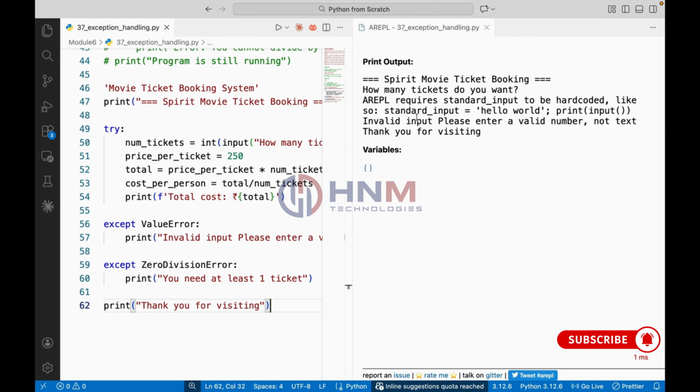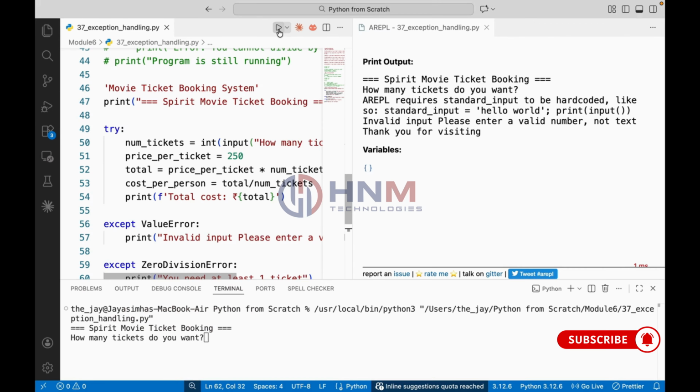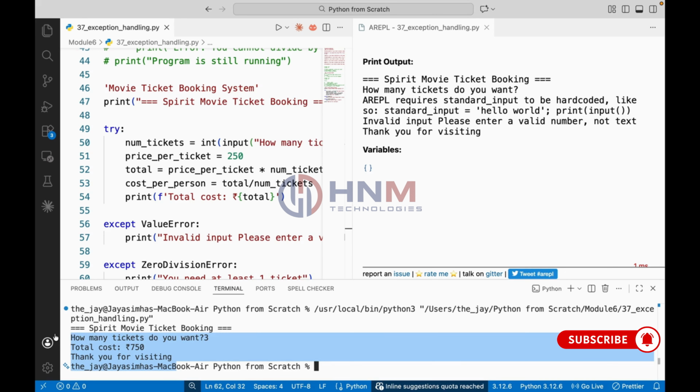Spirit movie ticket booking. How many tickets do you want? It requests standard input, so if I run this, it gets input from the user. I'm entering 3, and I get a total cost of 750, and thank you for visiting, right?